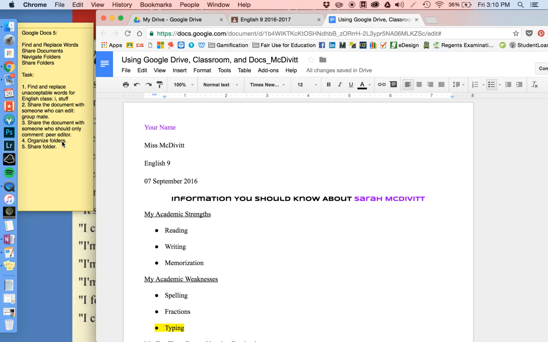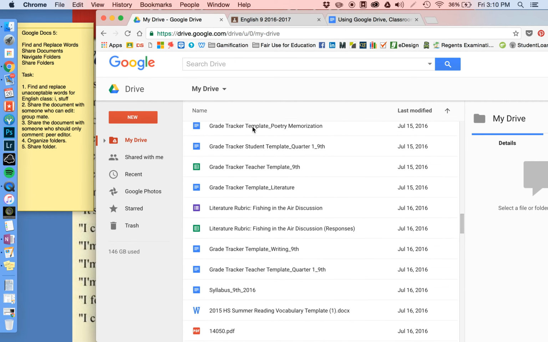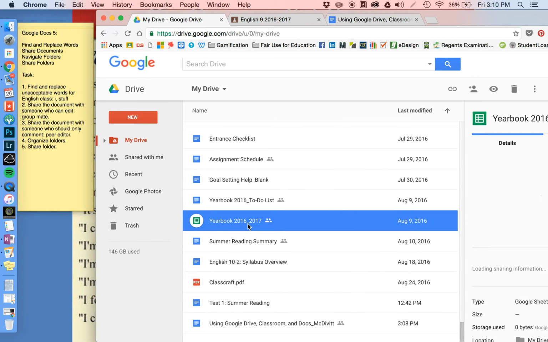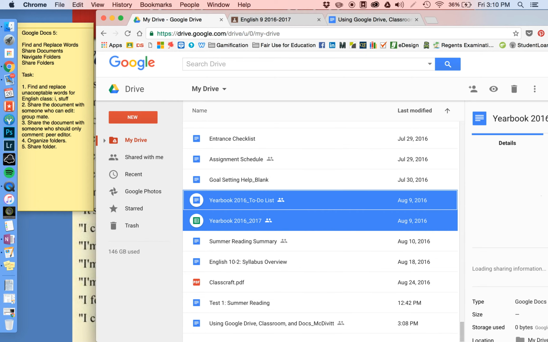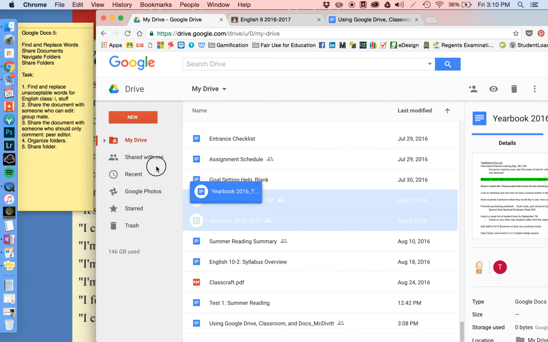Okay, now I'm going to take you into organizing your folders. And I really recommend, if you haven't done this before, that you actually organize your folders really well in Google Drive. Otherwise, you'll end up like me. I started off really well organizing everything, and now notice that there are things here that aren't organized. So I'm going to move some of this stuff and show you how to move documents into folders that they go in.